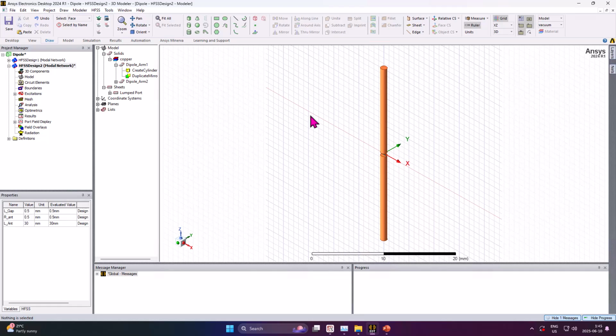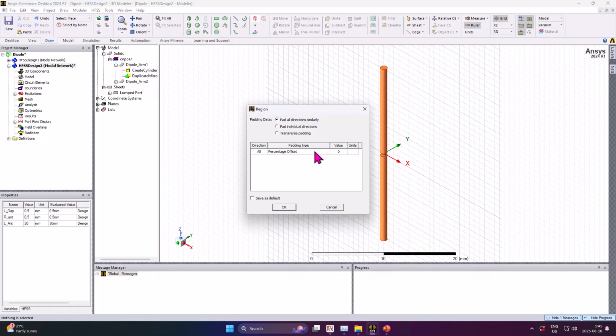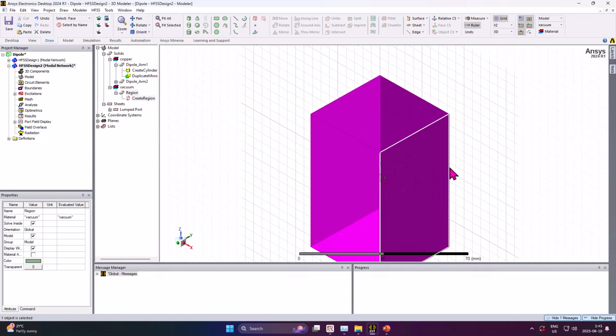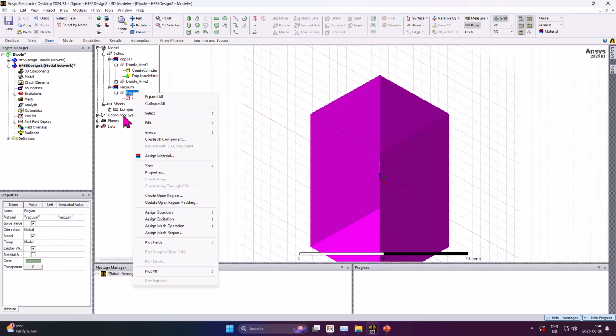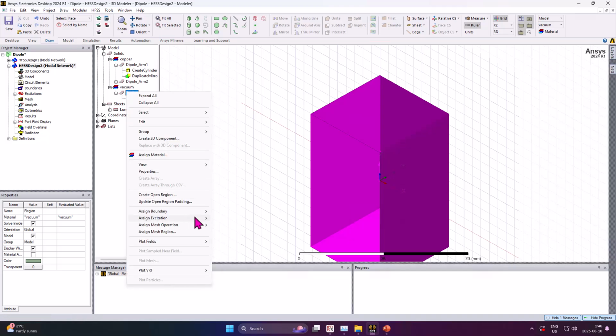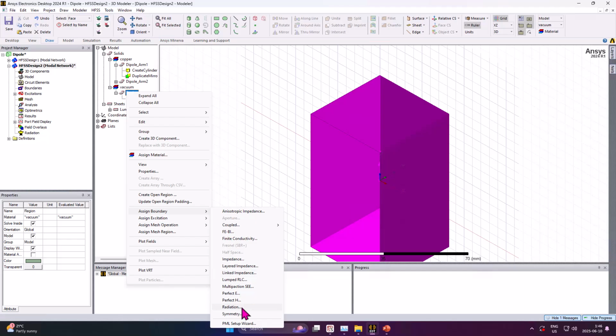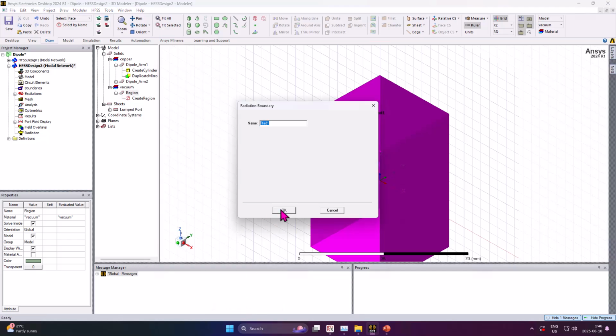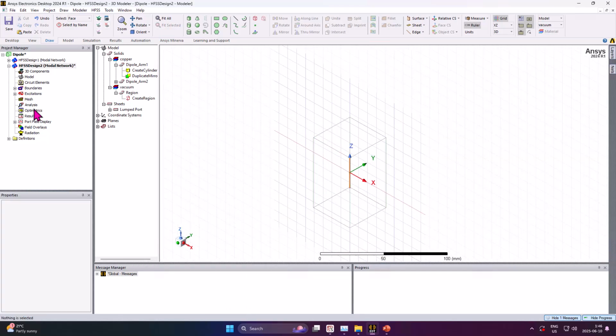For the boundary, simply we can go over to create a region and click on that. You can change it to the absolute offset, and you can make it maybe 20 millimeter, and click on OK. It will show you the box, and we have to define this box boundary. So I'm gonna click on the region, and for assigning the boundary, I can go over the radiation. So click on OK, and now we have the boundary, we have the excitation.